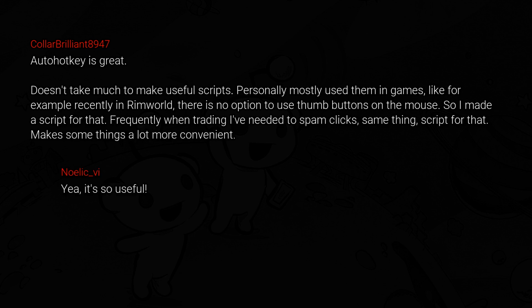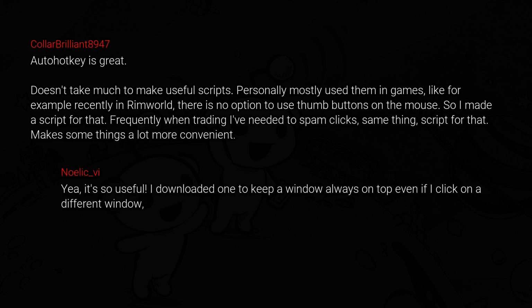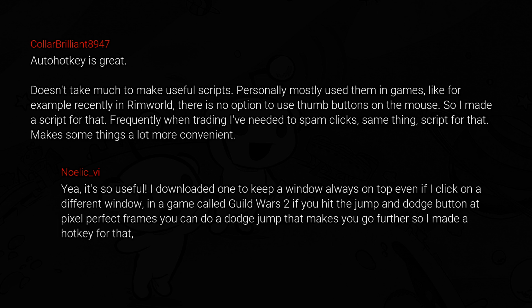Yay. It's so useful. I downloaded one to keep a window always on top, even if I click on a different window. In a game called Guild Wars 2, if you hit the jump and dodge button at pixel perfect frames you can do a dodge jump that makes you go further, so I made a hotkey for that. I also made a hotkey for auto clicking in Minecraft and stuff.